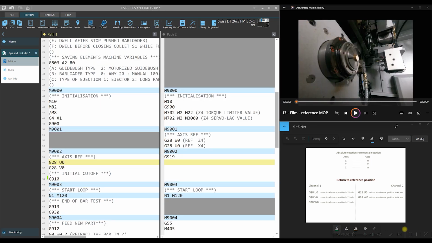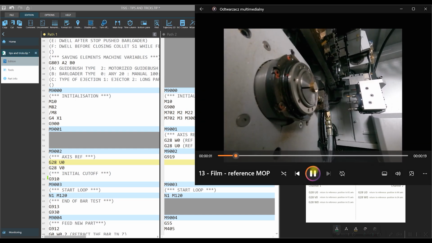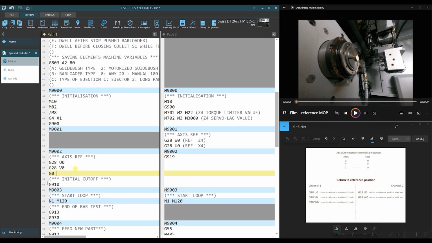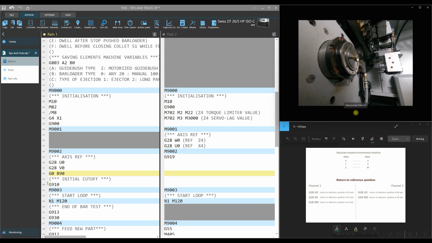Referencing in channel 1 is the next step. First, the whole support goes fully back and moves to the right in the Y-axis. You see we have here optional equipment, the B-axis, and it also should be referenced. That is why I've written G0 B90. This is the reference position of the B-axis, as you can see in the film.